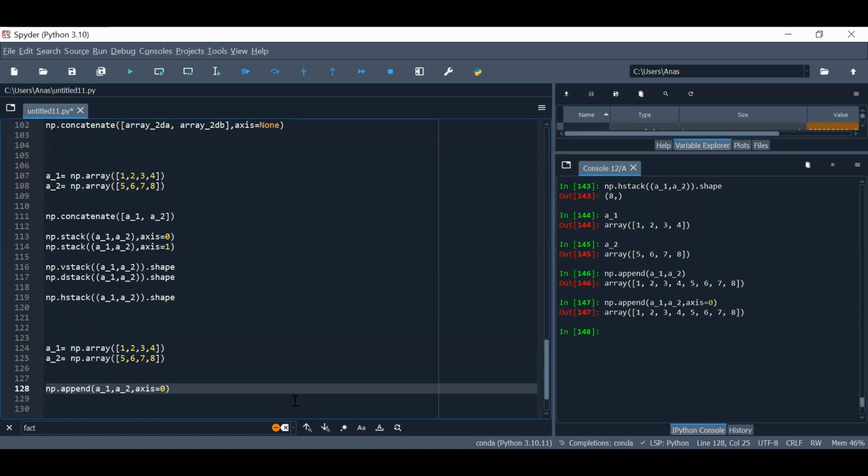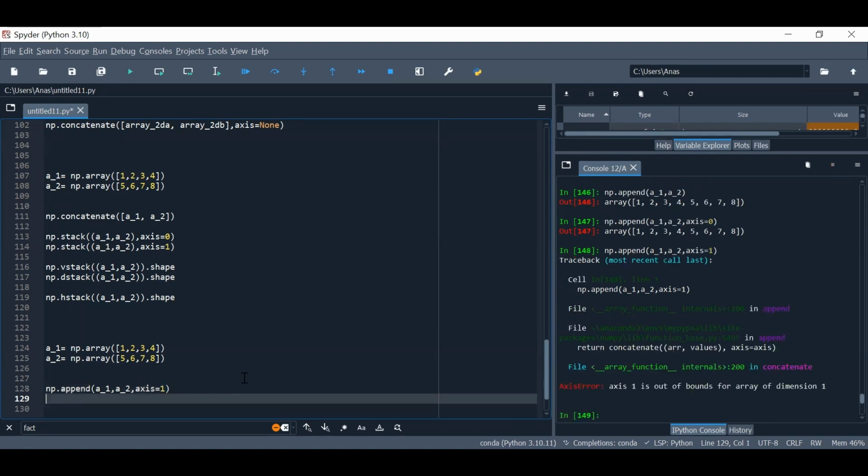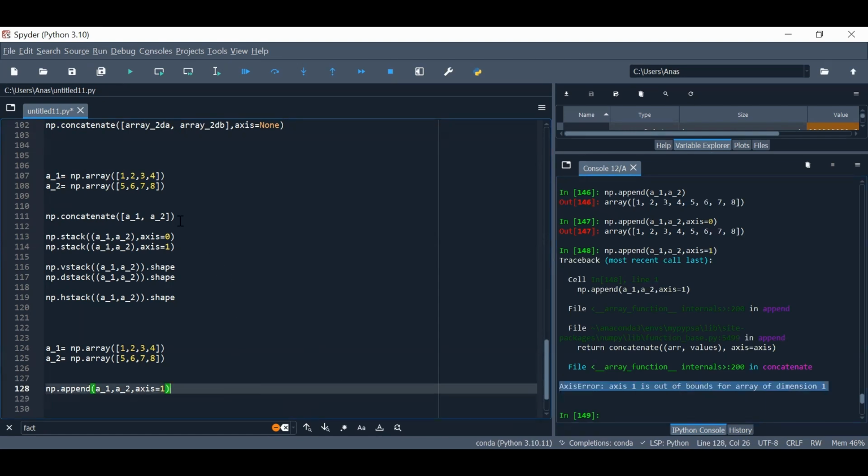In case, let's say you have some kind of data acquisition device and you want to divide them as arrays, then if you want to add them on top, as new rows, you need to use VStack. But if you want to append them with axis equals 1, it will give you an error because it's out of the dimension.